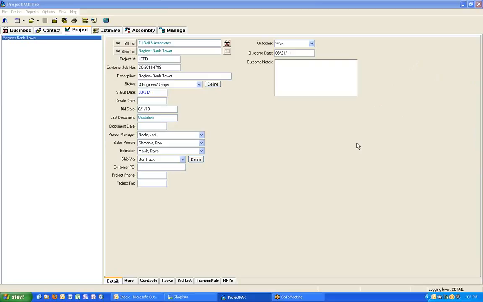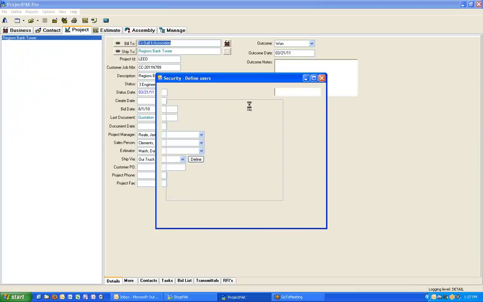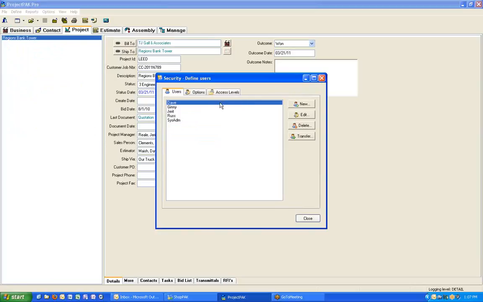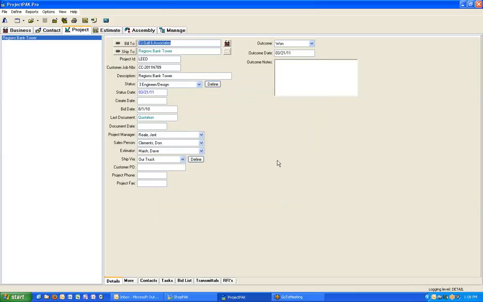The only thing you have to do to set it up to be able to use transmittals and RFIs is go up to the Define menu and go to Security. And then for each user that's going to use it, on the Options tab, for their log-on account, you have to map them to a contact on your business record. So for your company's business record where you keep everybody's contact names, if for some reason you don't have their contact name there, you'll need to create it so that you can map it to it. Other than that, that's really the only setup that's involved as far as doing RFIs and transmittals.